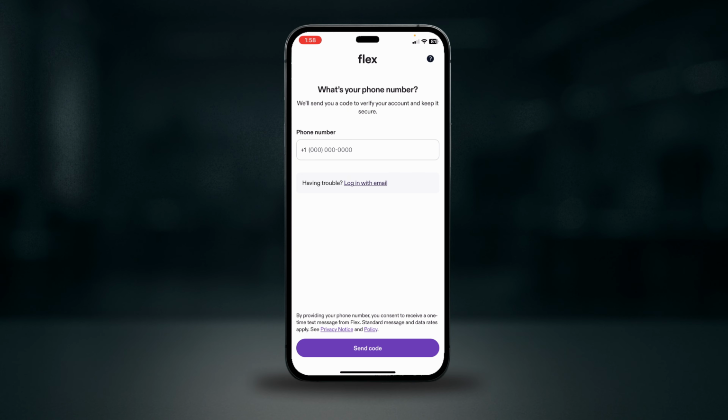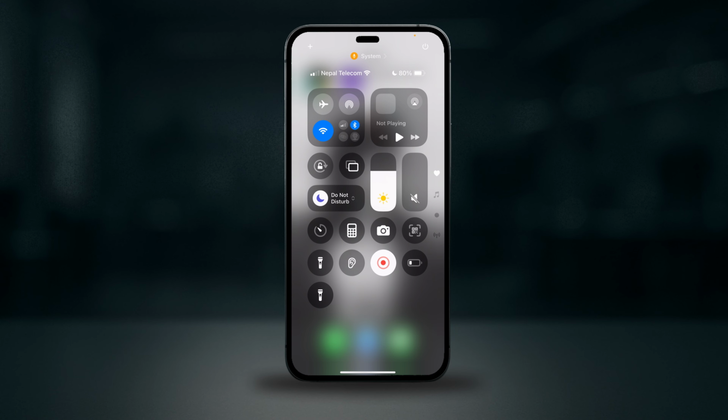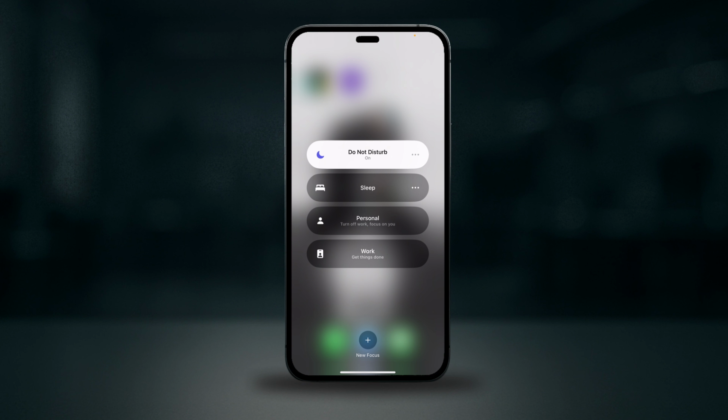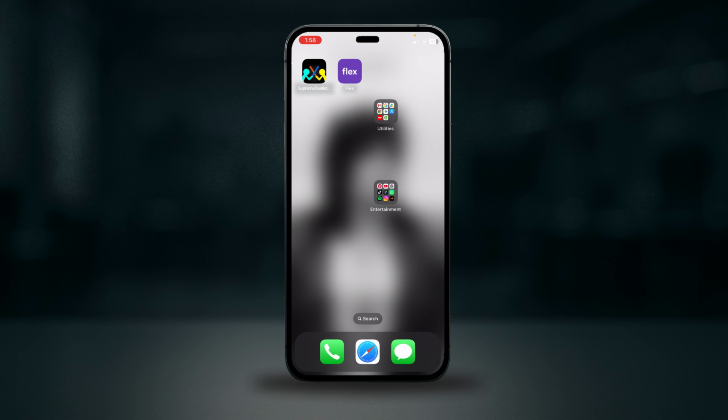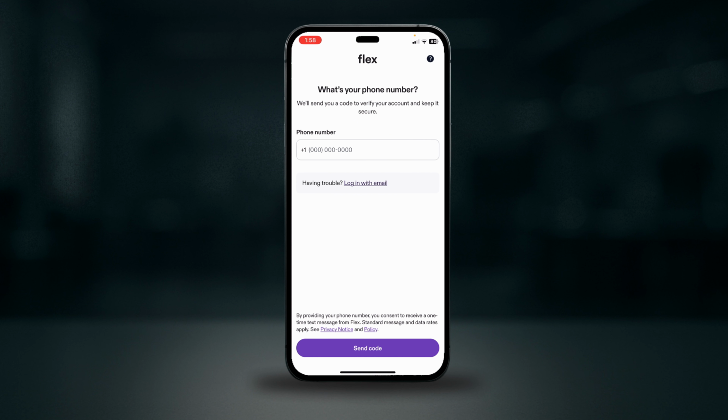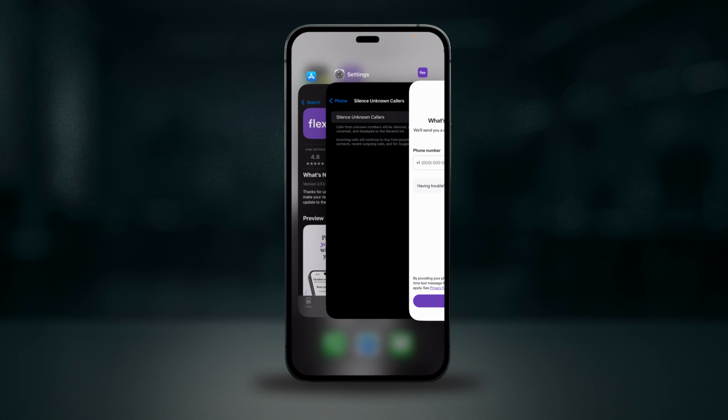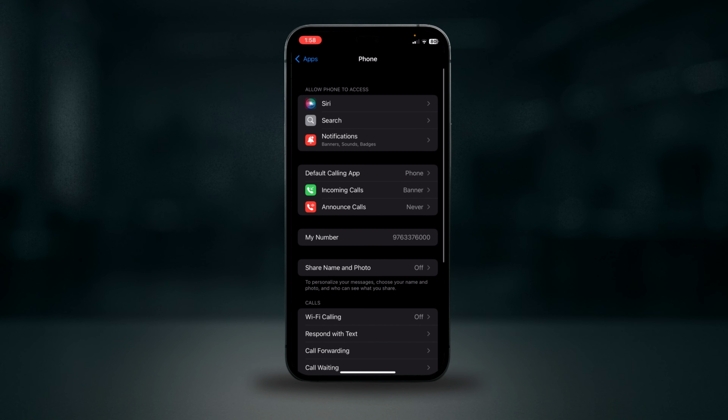First, swipe down from the top right corner of your iPhone to open the Control Center. If you see a Focus or Do Not Disturb icon that's lit up, tap on it to turn it off completely. Focus mode silently blocks texts from automated short numbers, which is exactly what Flex uses to send verification code texts.